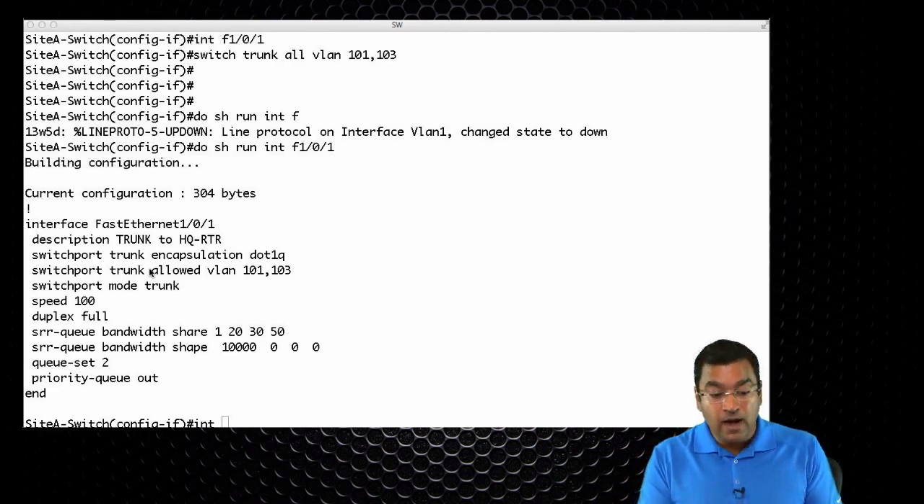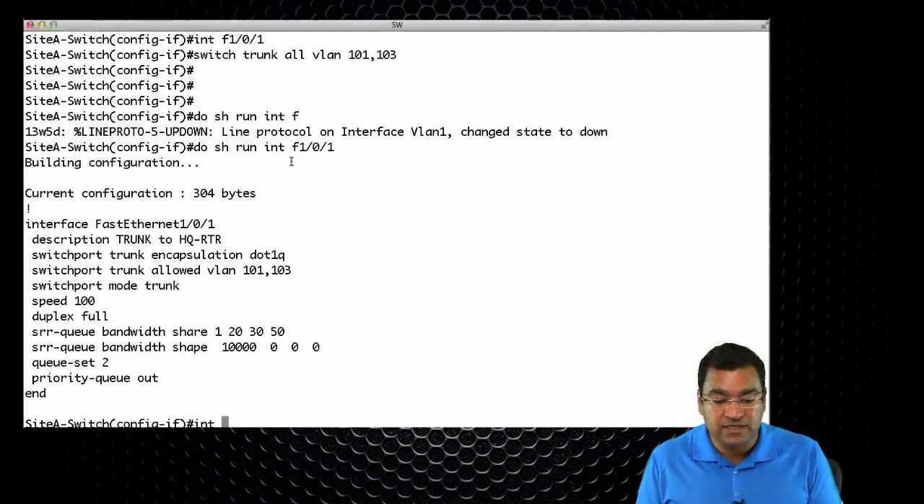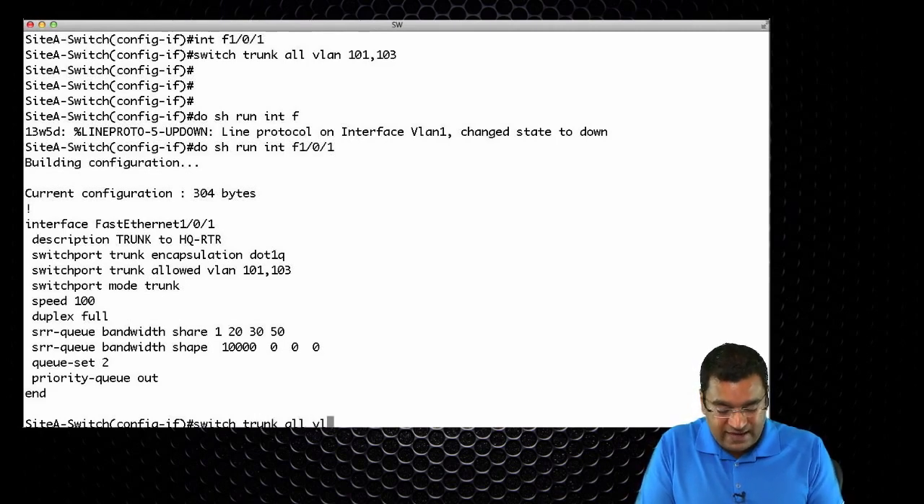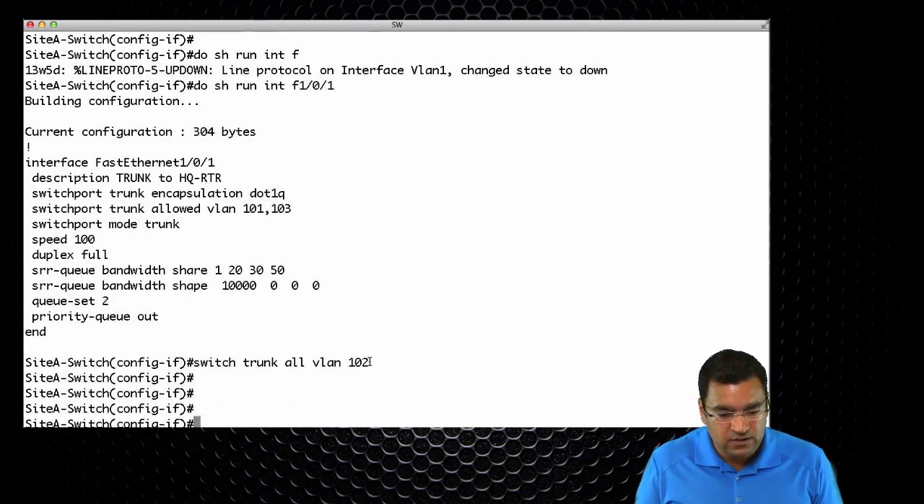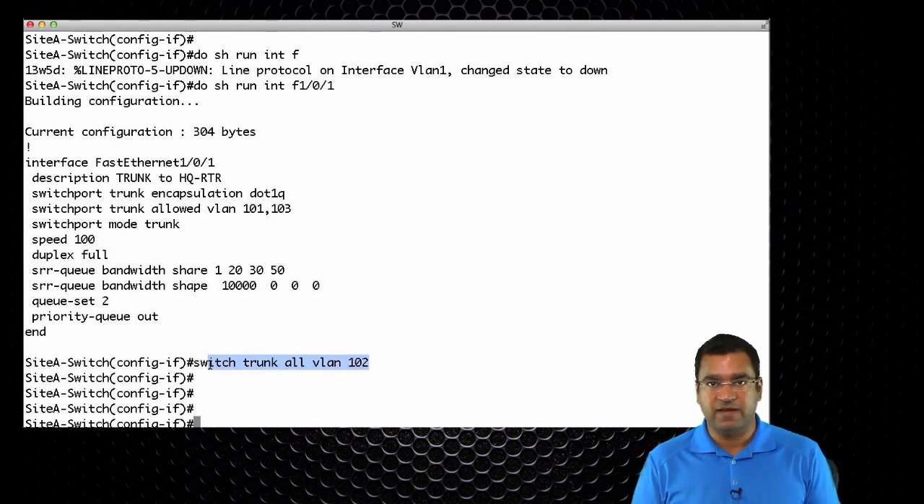Okay, I will fix it correctly, better, and I'll just add the specific VLANs I need. Switch port trunk allow VLAN 101, and I need 10. Let's just do that. There's my fix. What's wrong with my fix now? Is that a good fix? I've allowed VLAN 102. I needed VLAN 102.